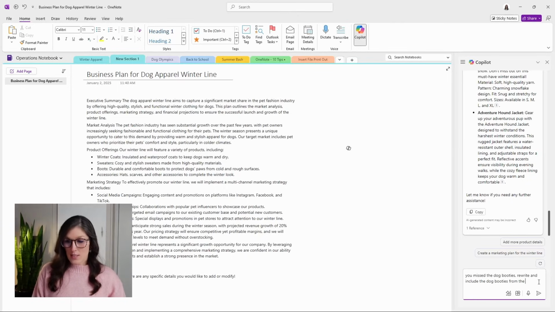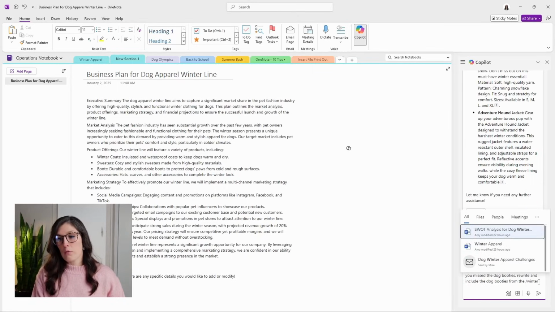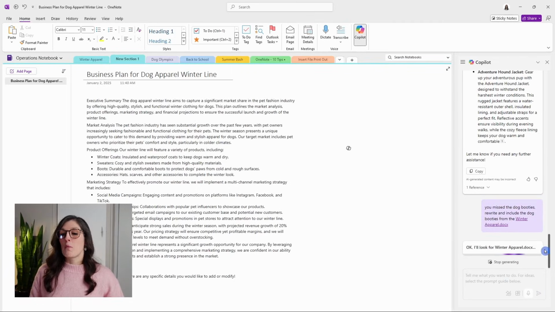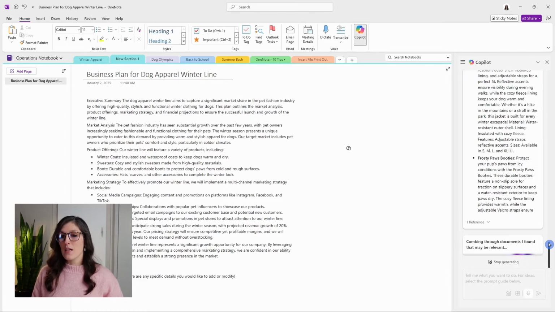I'm going to ask it to rewrite and include the dog booties. And I'm also going to redirect it back to that file. I find that this will just help you get the best response. So now I will click send, and we will watch it look for those dog booties. And now it's going to regenerate that response. And we can see that those are now in there.